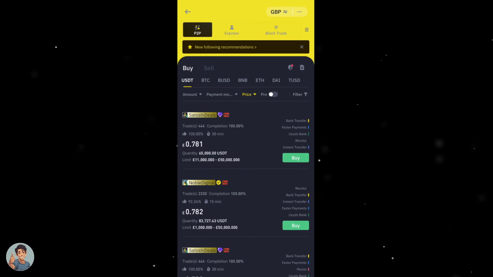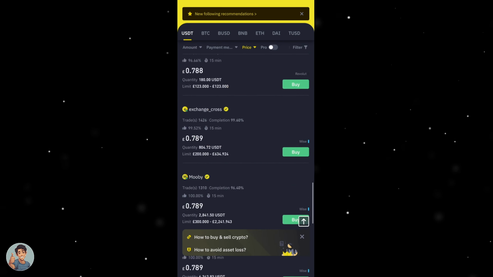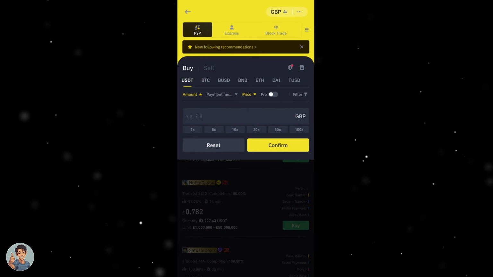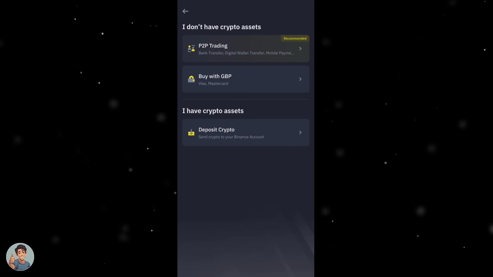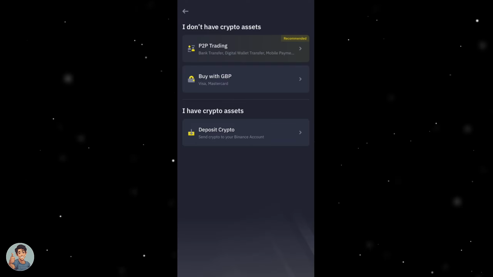Now these are a lot of settings you can fiddle with. It's not the easiest one to do, but it's probably one of the most recommended. So that's one option. The second option we can do, which I like to do, is buy with GBP. Now that is the pound, and you can use a Visa or MasterCard to pay with that.